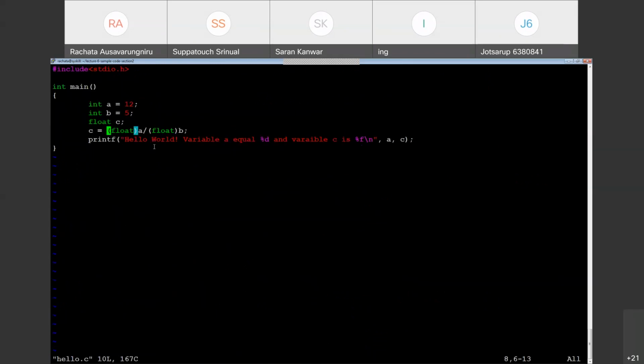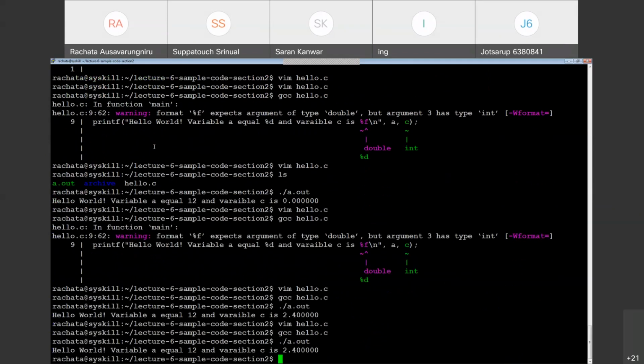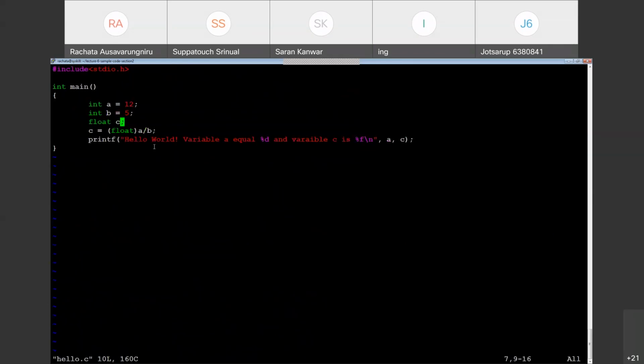Now let me take away one of the floats. Let's see what happened. Again, 2.4, right? As I said, you already cast A, so when it sees the division, it says, oh, that's a float, so I'm going to use floating point division and put the result in C. And that's going to become 2.4. So be careful with data types so that you know exactly that you're using the correct data type.